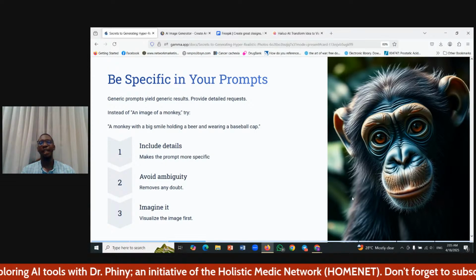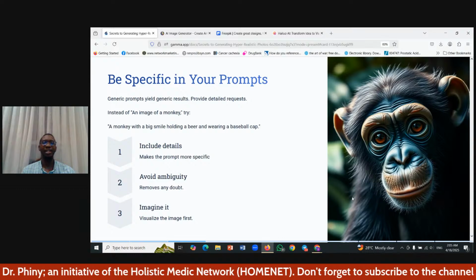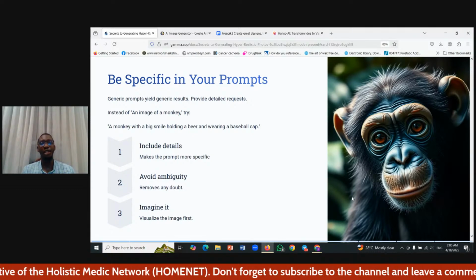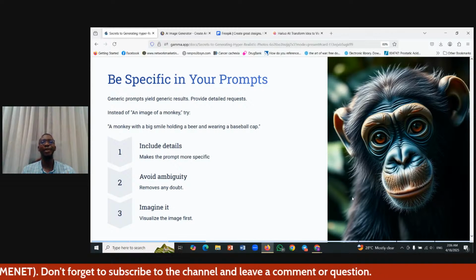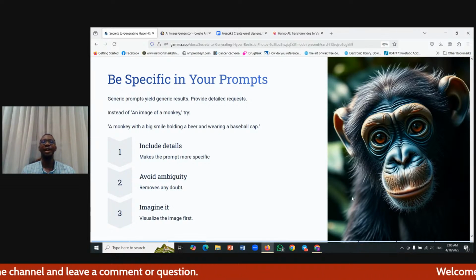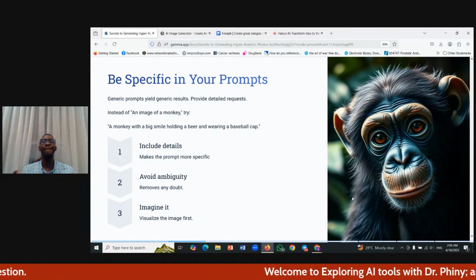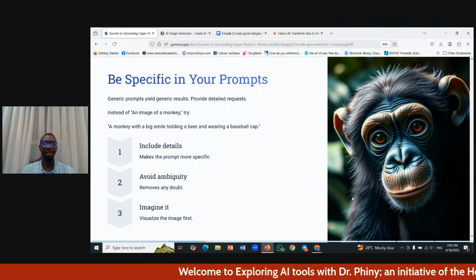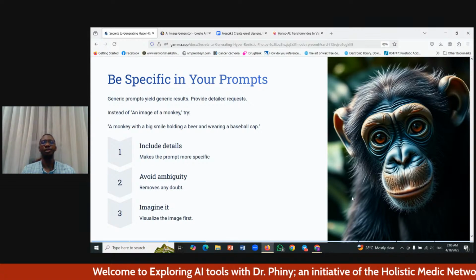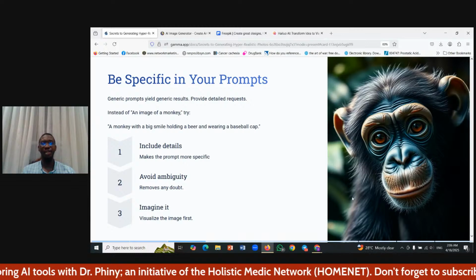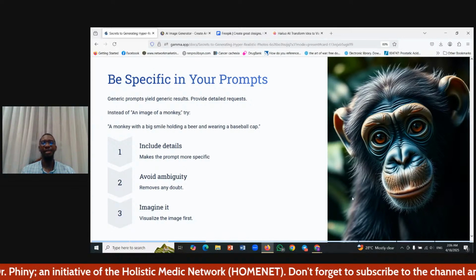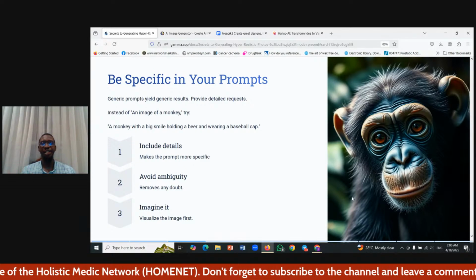For example, if you give a prompt such as generate an image of a monkey, it's good. But if someone says generate an image of a monkey with a big smile, holding a beer, wearing a baseball cap, now the specifics that have been added will generate a better image. Okay, so one of the key components to always consider in generating good image prompts is including details and clearing up ambiguities in your statements.